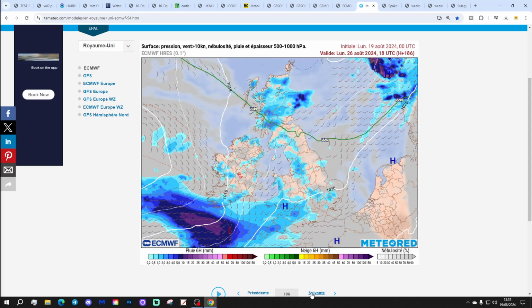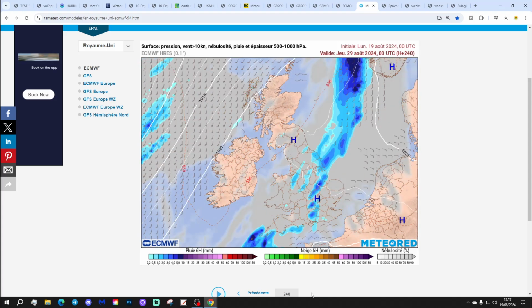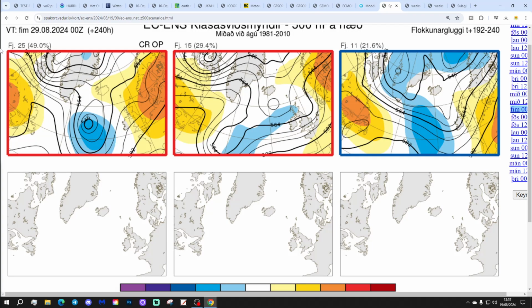Remaining showery over the remainder of the bank holiday weekend before we start trending towards drier conditions. High pressure perhaps takes over by around days 9 and 10. These are the options on the table within the ECM ensemble today for day 10. Gets us to the 29th of August.